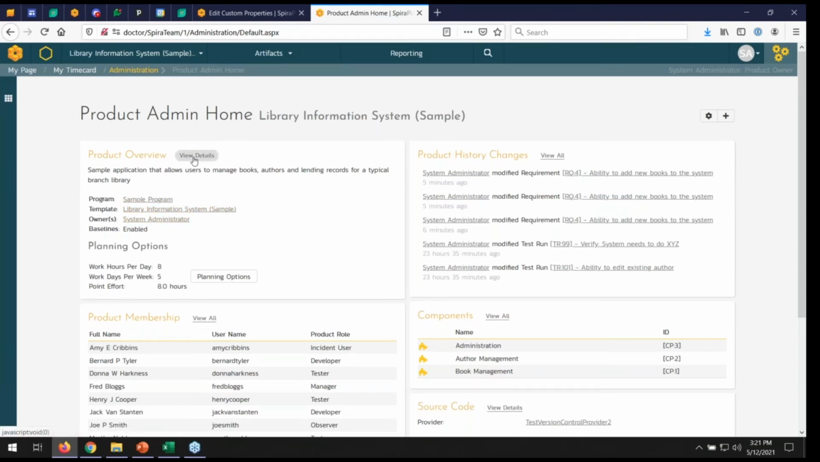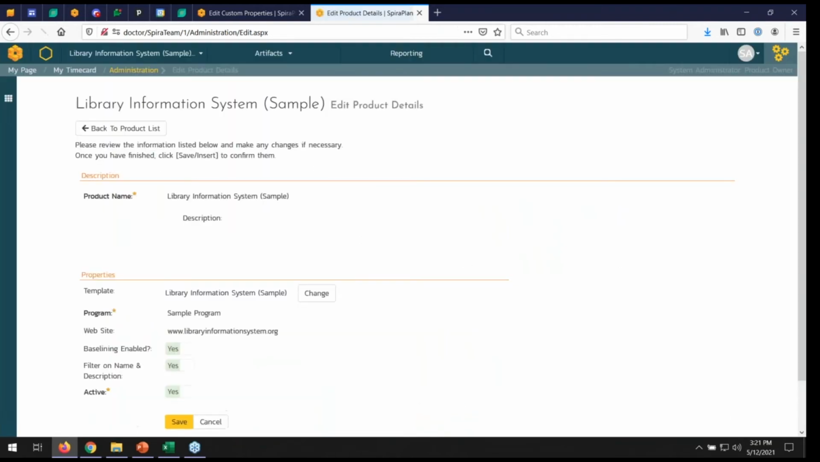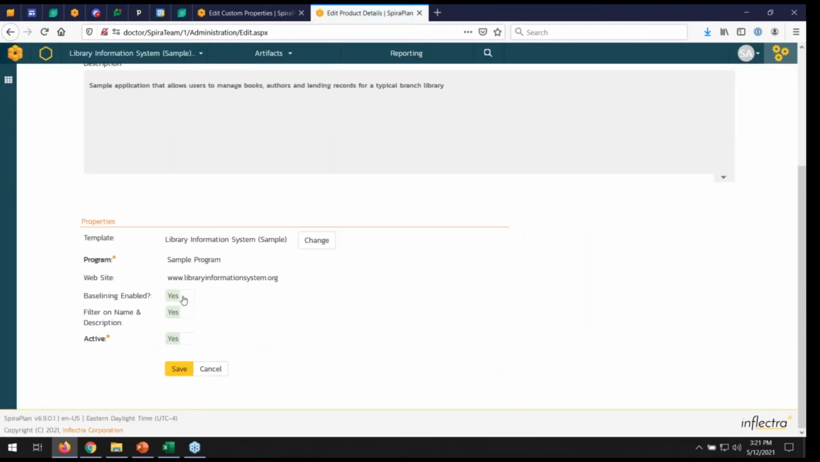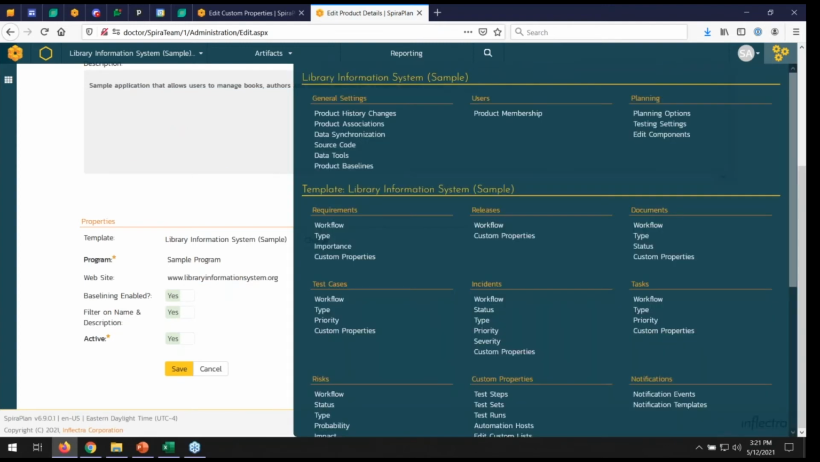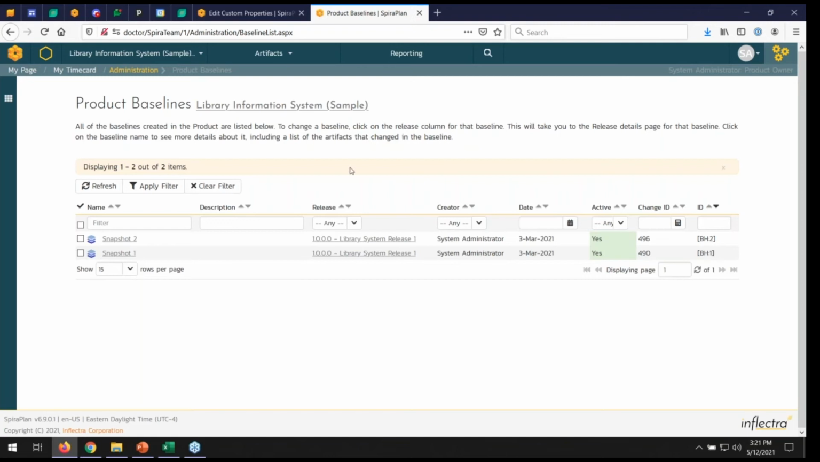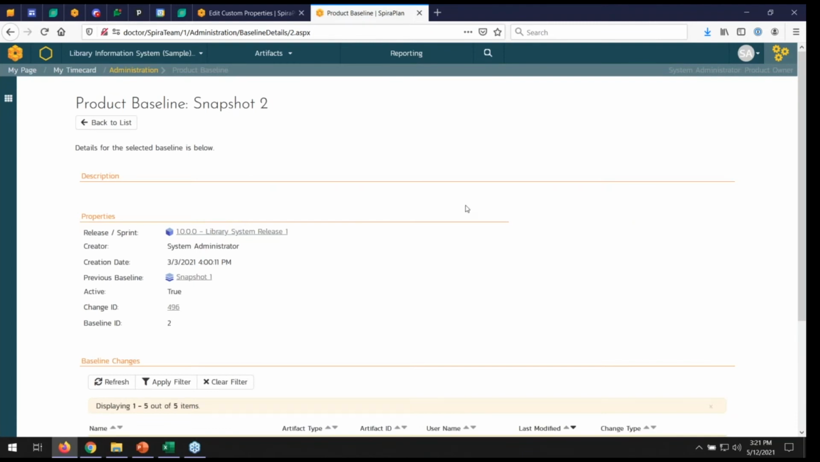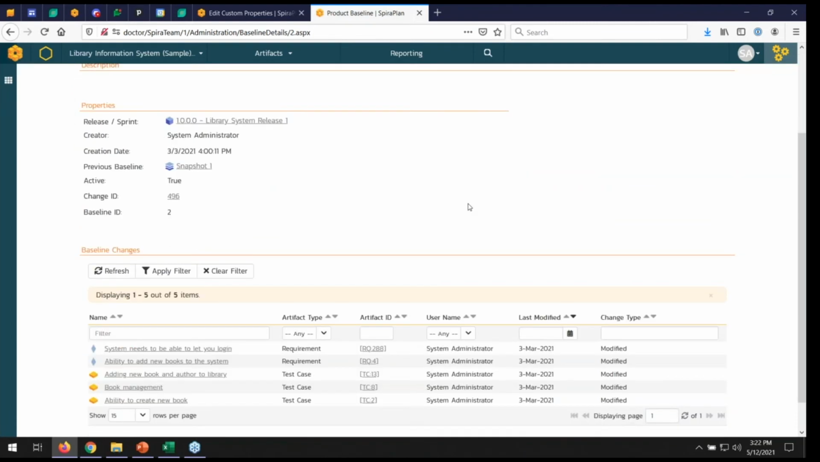If it wasn't enabled, you would click on view details, and you would go here and you could say baseline enabled. Once it's enabled, you'll see this menu item, product baselines. You can click on that, and that will show me all the snapshots in the system. This is from a previous demo. If you remember from previous webinars, you can create multiple snapshots, and they're tied to a release. So I created a snapshot at the start of release 1. I created a second snapshot at the end of release 1. If I click on snapshot 2, it will show me all the changes made in the system between snapshot 1 and snapshot 2.